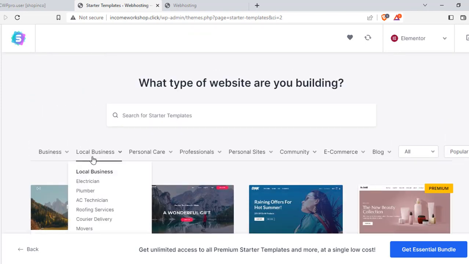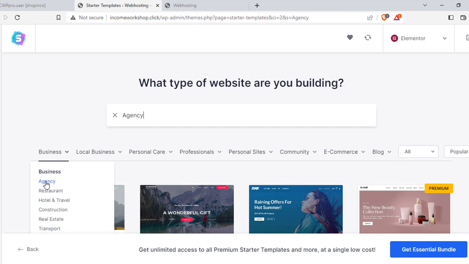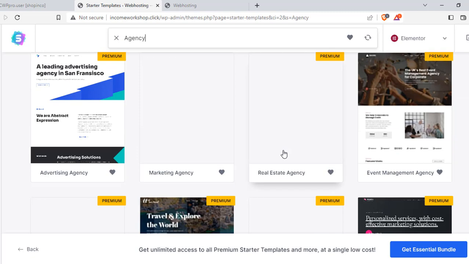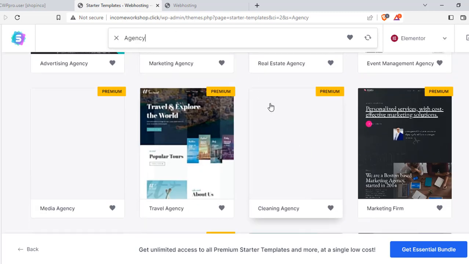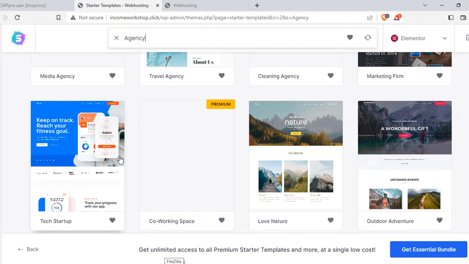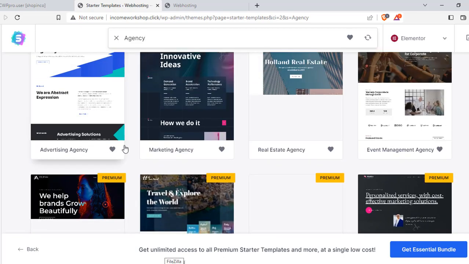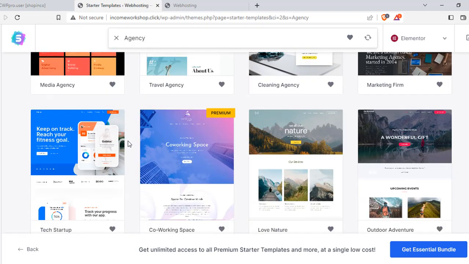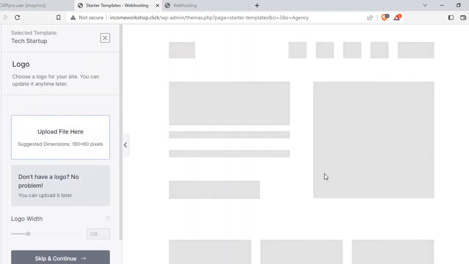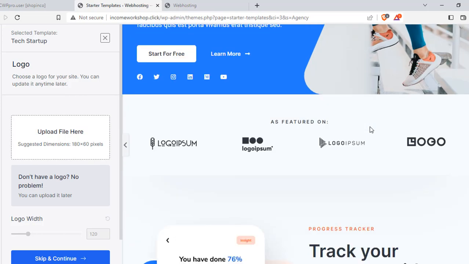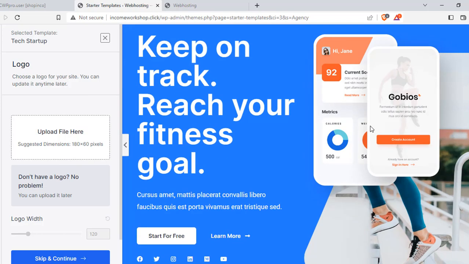You can also try to do a search from here, and the result you get will be a bit more streamlined. And then you can see marketing agency, real estate agency, there's a mountain website, and you have all sorts. Just pick something that looks like what you have in mind. For this, I'm going to pick this text startup, and then you can do a preview.